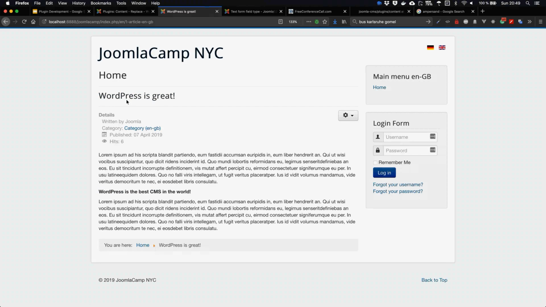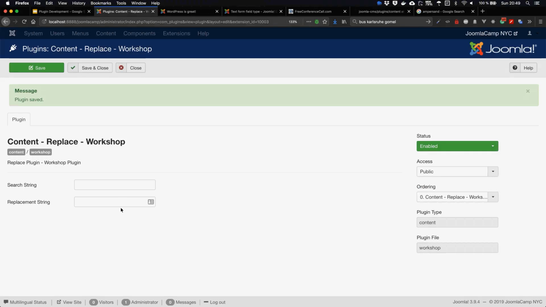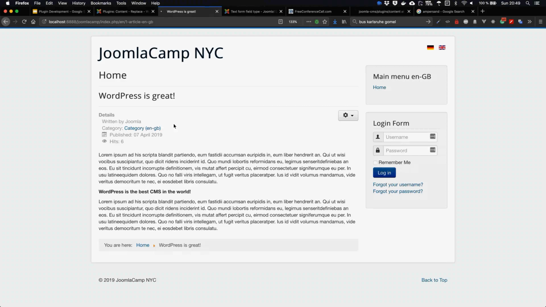So let's say, okay, WordPress is great, of course, obviously, but Joomla is way better. So we want to change it. We're not using WordPress, we want to use Joomla. And this is where our small plugin comes into play. So we search for WordPress, and the replacement will obviously be Joomla. So we store it. Wow, great, stored, everything is cool. We reload it.